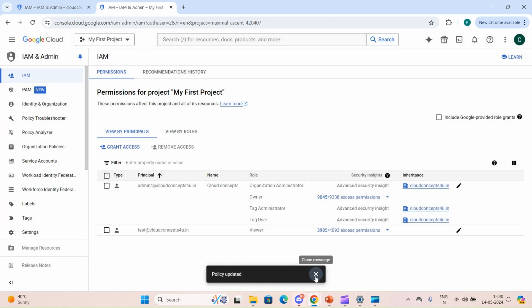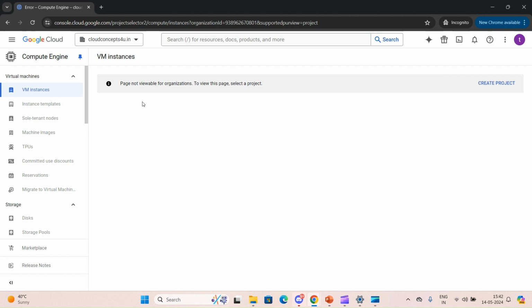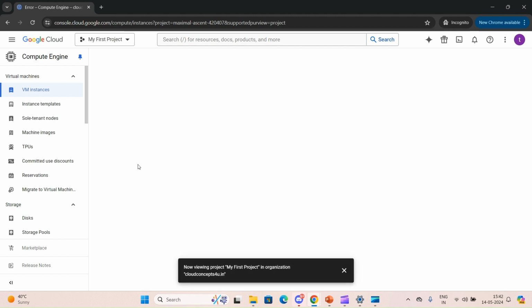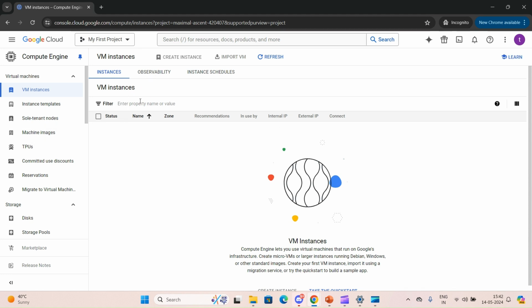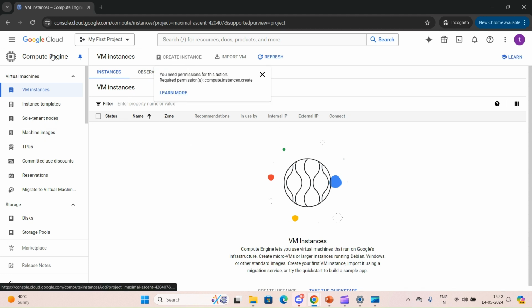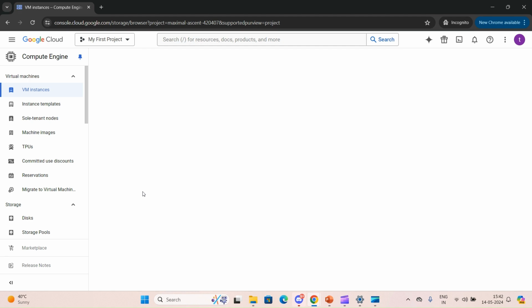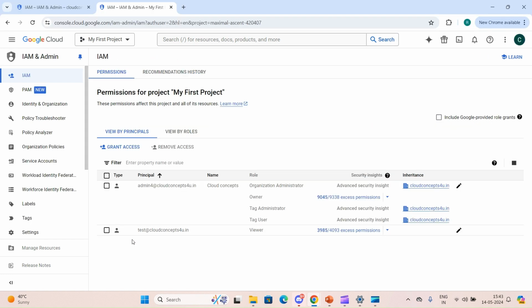So we have just assigned a role to our user, which is a test account. Let's go back and let me refresh this page. I have given the permission at my project level, so I still cannot see anything at my organization level. Let's go back, click on all, and choose my first project. As you can see, now I'm able to see everything, but I still don't have permission to create any VM. Let's go to storage and see whether I have the permission to see my storage buckets. You can see I have the permission to see the storage bucket also. Now we have tested that first principal, our user.